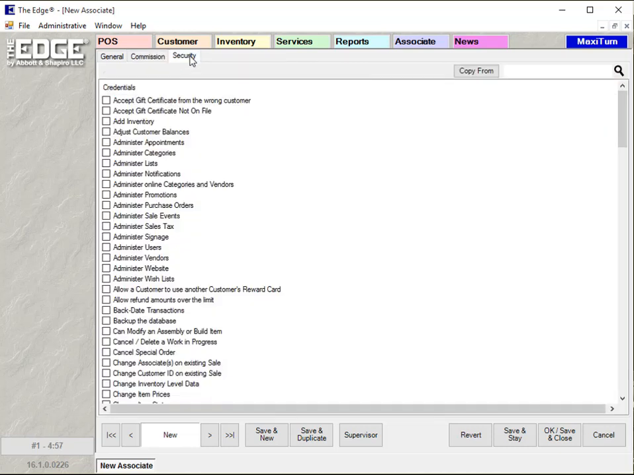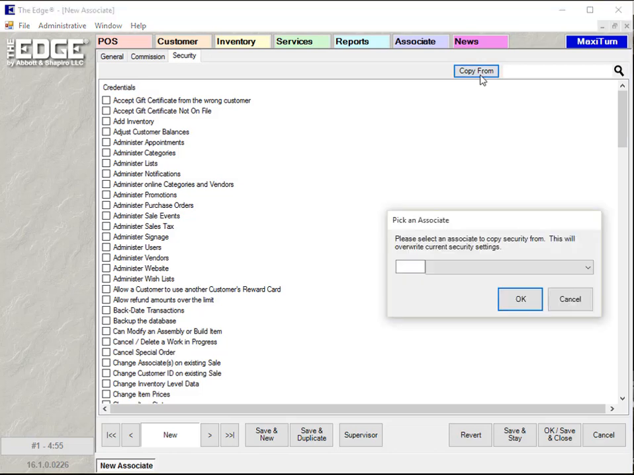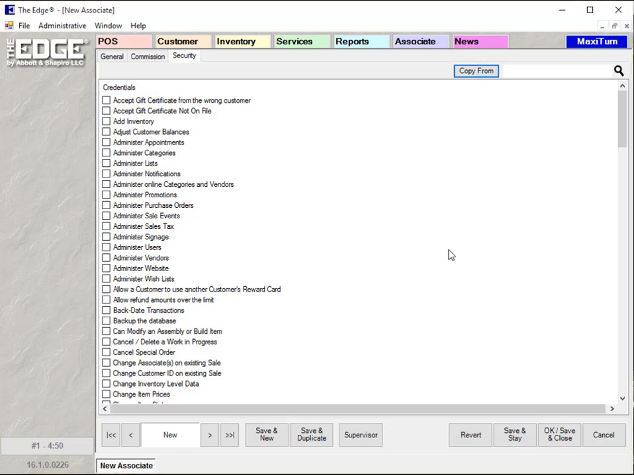Go to the Security tab to specify security permissions for the associate. If you check an option, the associate will be permitted to perform that function. If you're not sure, uncheck the permission. You can copy these settings from other associates with similar duties.